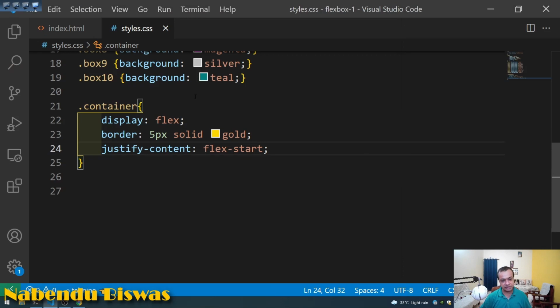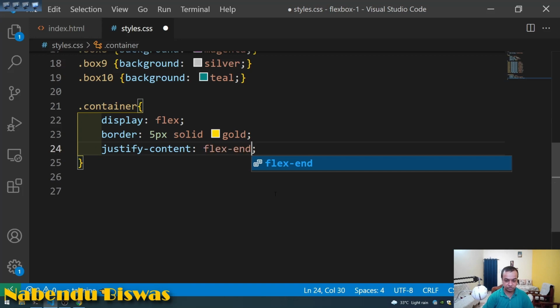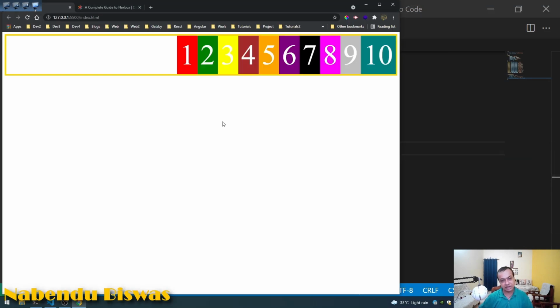We are not seeing any difference. But if we give this flex end, see now what difference. Everything moves to the end of this box. So this kind of thing is very important to create your layouts.